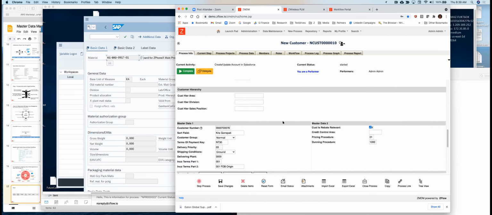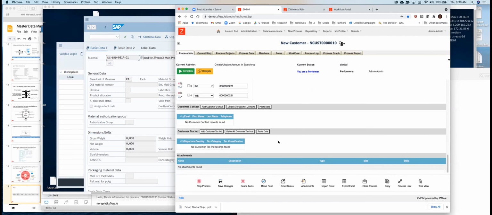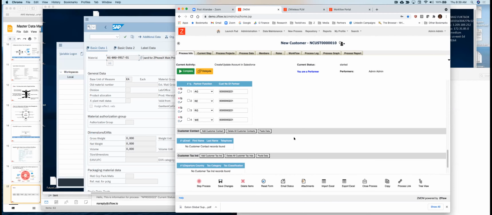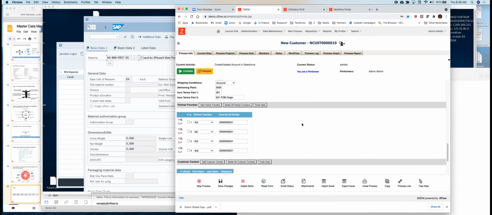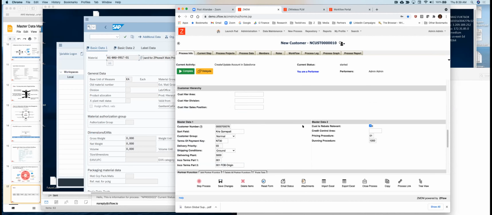So we've added some additional functions within SAP to make this all possible, so that it can be done in one shot or in stages, where customers are created, blocks are removed, and then tax indicators and partner functions, those are all created as part of the customer creation.